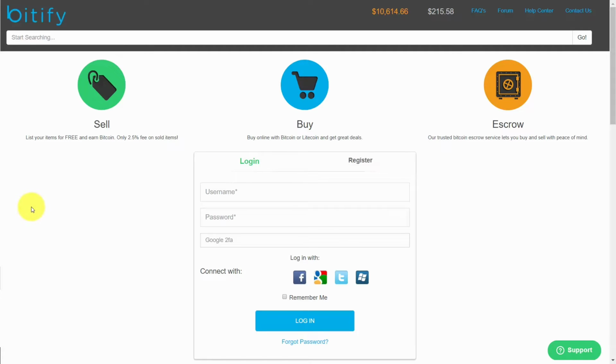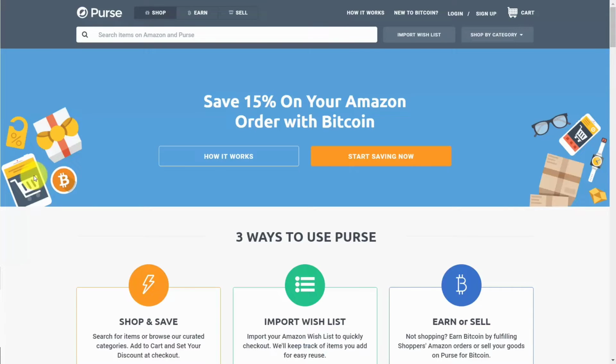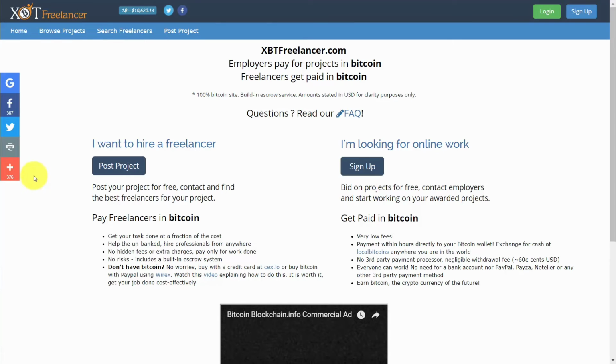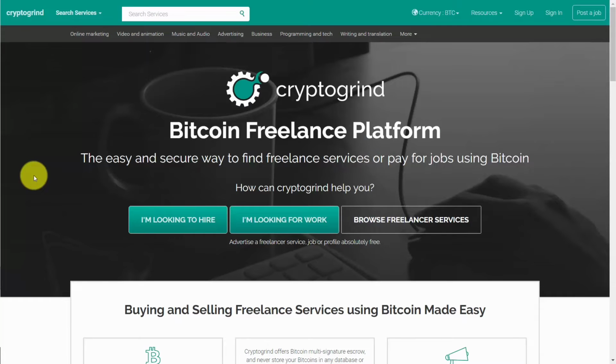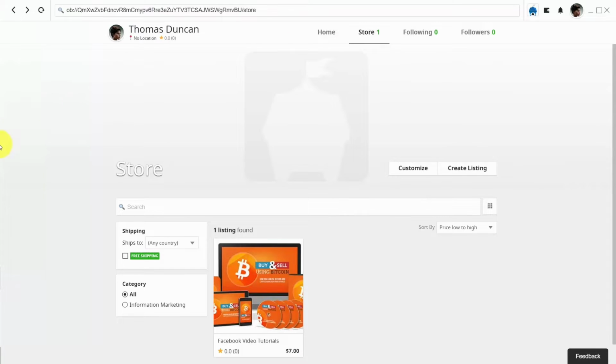As is the case with everything, it will depend on who your customer is. There are other marketplaces where you can sell your items and receive Bitcoin. For example, there is Bitify, there is Purse.io, and if you were selling services, you can sell them on xbtfreelancer.com or cryptogrind.com. So what you'll want to do is to choose the marketplace that you feel most comfortable with and where you feel as if your customers are going to be there and look for your items.